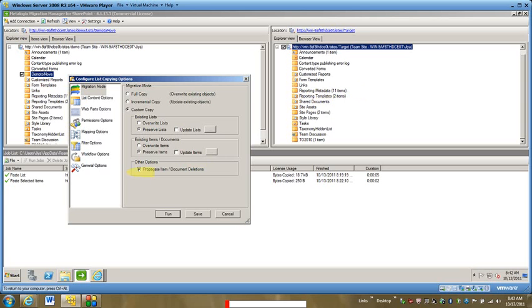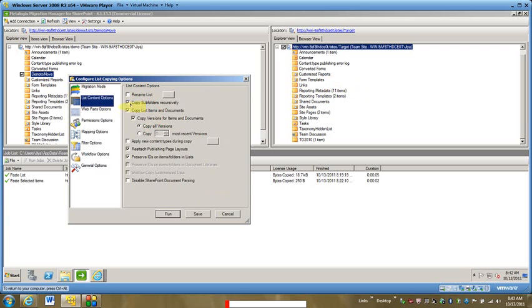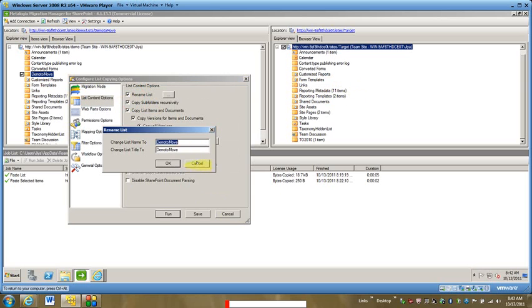So if you choose this option, it will delete all the 10 items which are there here, and it will sync from source to target. So here the scope would be full copy, because this is the first time we are moving a list. And we have some options called rename list.